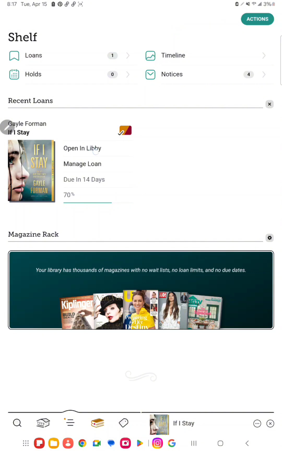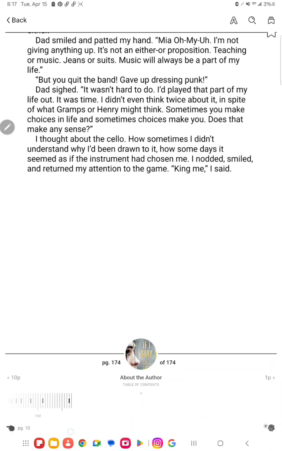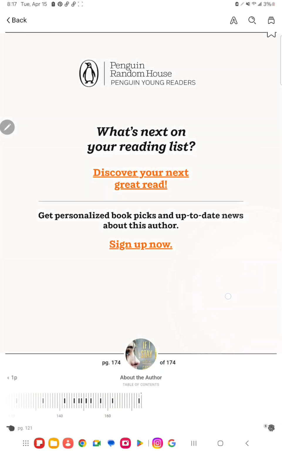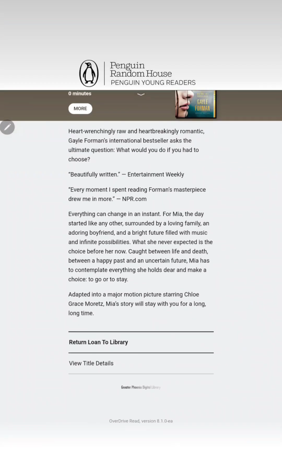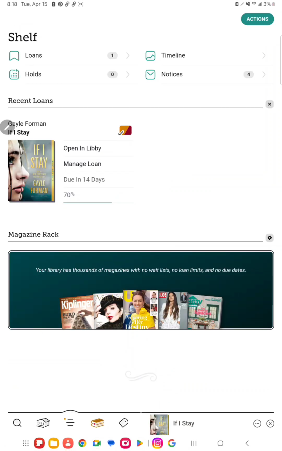Okay? So let's say I want to open it back up. It kept me right where I was when I clicked this the first time. And then let's say we're completely done with the book. Now it'll ask you, do you want to return your loan or do you want to view your title details? I'm not going to do any of that because I've just downloaded this book, so maybe I'll go ahead and read it. I'm going to click the back button. There it is. It's still there. Now we're back at our beginning page.